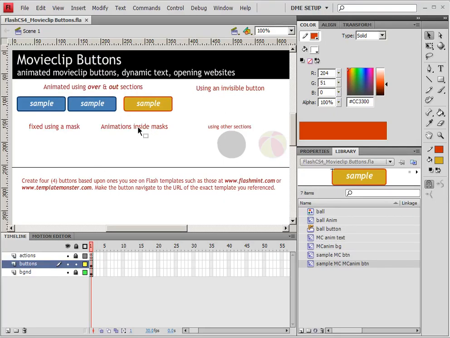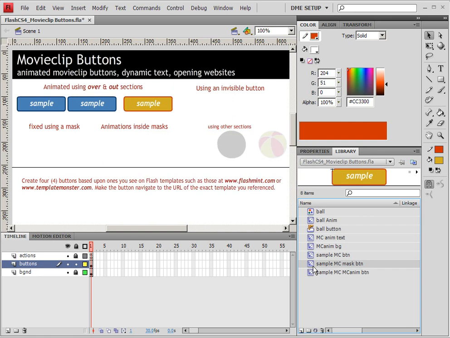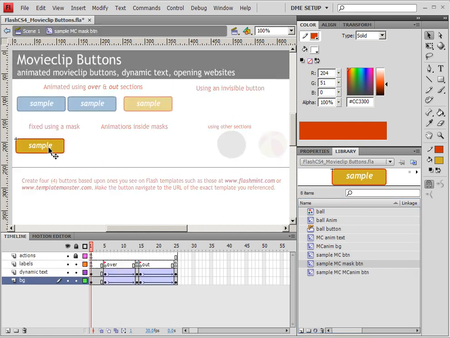All right, in this what we're going to do is create a mask with an animation. So we're going to duplicate our existing Movieclip button, or we could use the shape one. It doesn't really matter. So I'm going to duplicate one of these, and this will be my sample MC mask button.